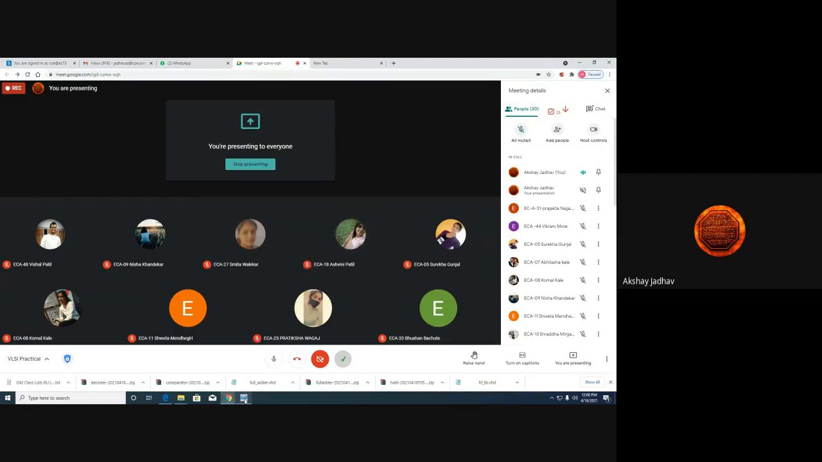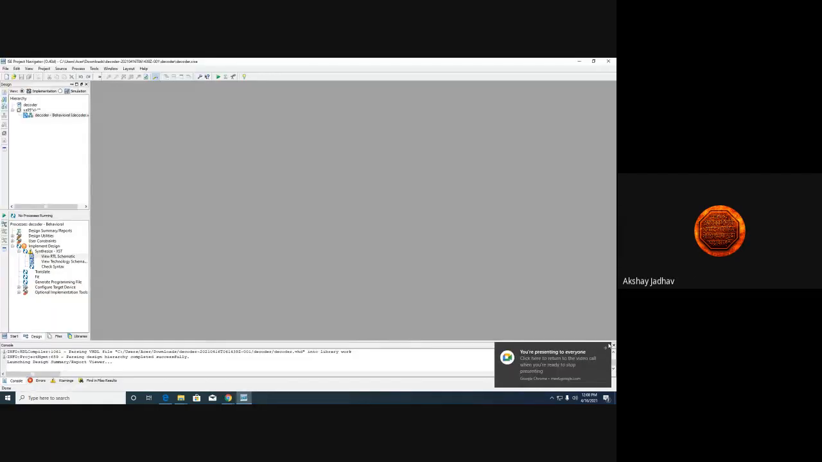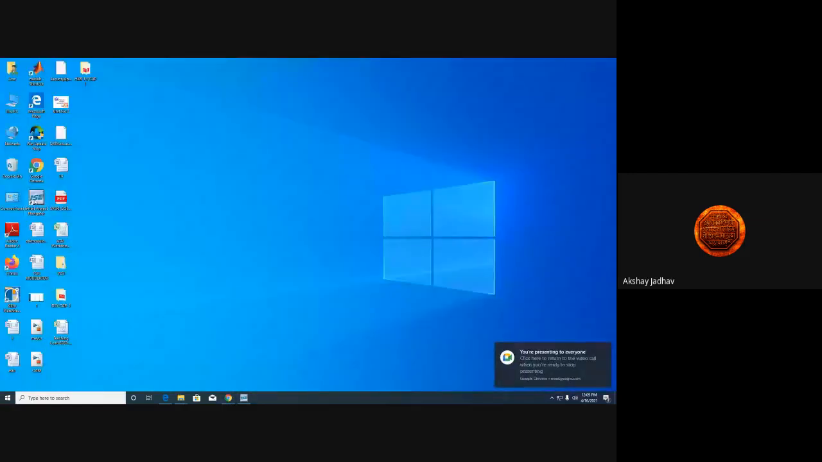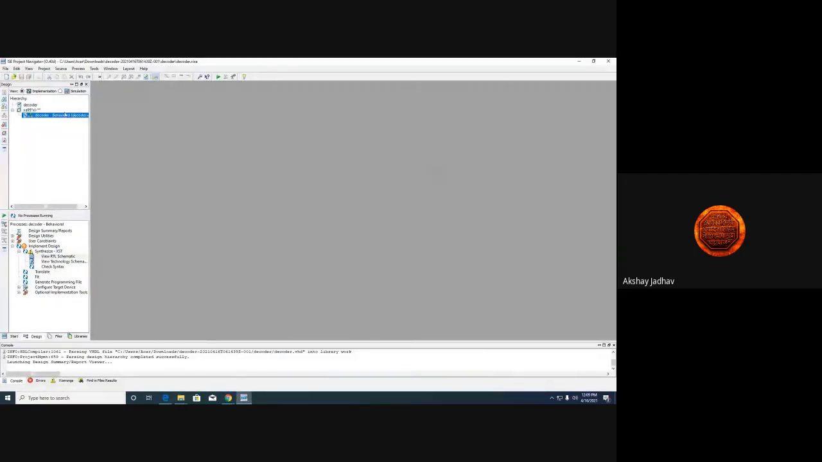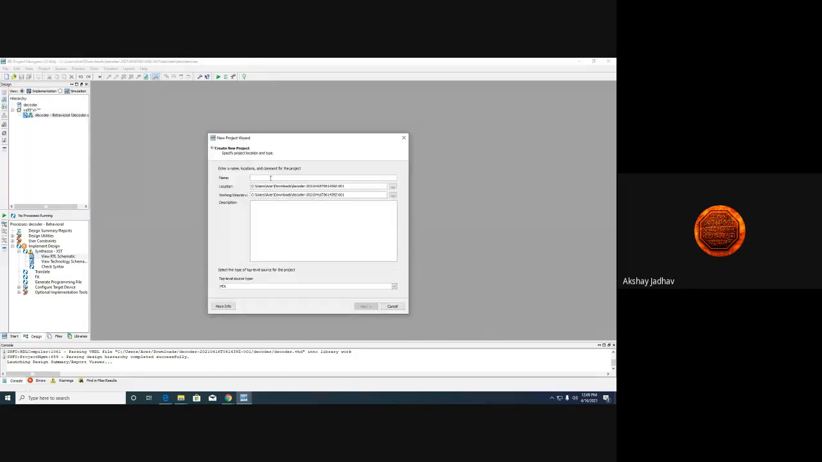Right now the screen is visible to all. Is it correct? Okay. Once you click on your ISE Navigator over here, you can see the shortcut is on the desktop. Once I double click on that, you will get this wizard window. Under this, you need to go to File, and there you need to create a new project. Give the name to the project.